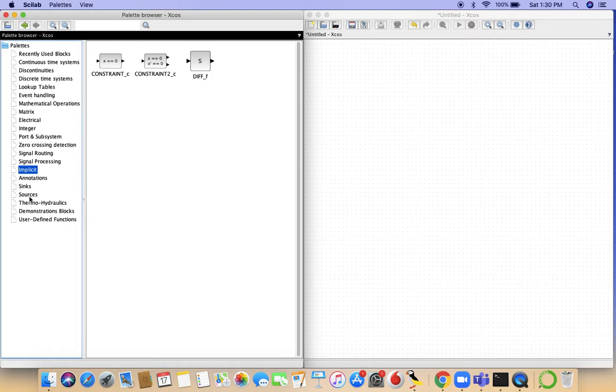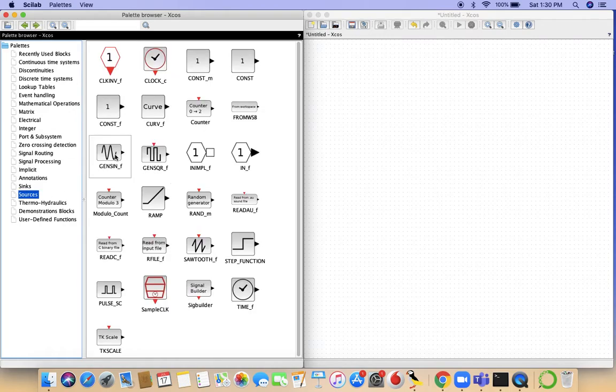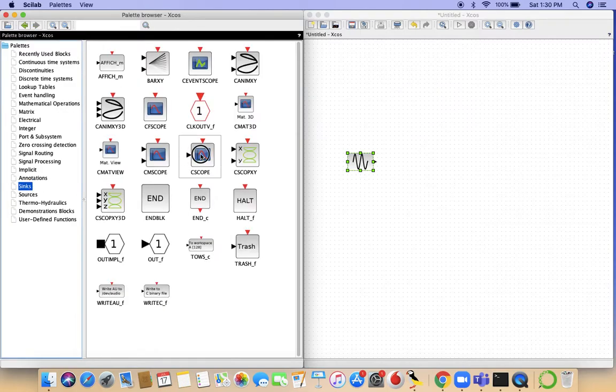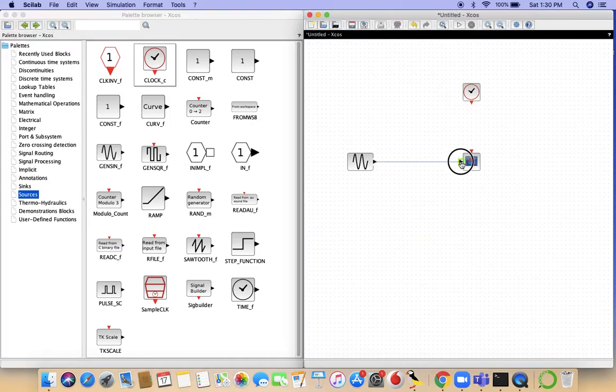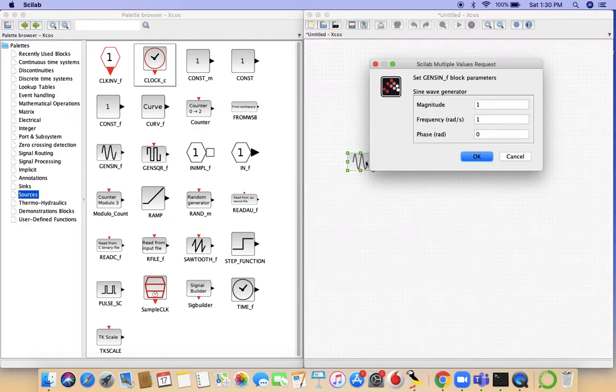At the very beginning, go to Sources, click on the GEN_SINE function, and bring it over. From the Sinks, bring a CSCOPE, and again a clock. Right? So we connect these. Now let's see what the GEN_SINE function is.